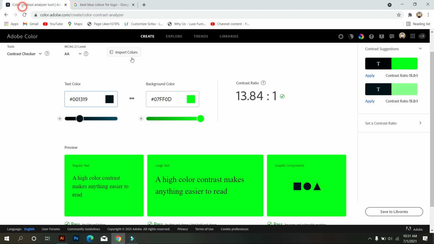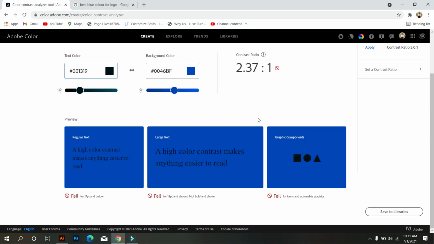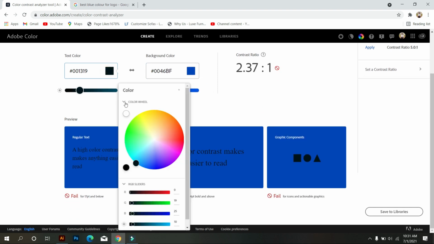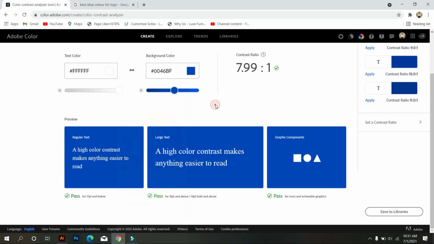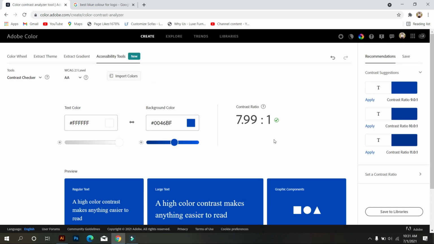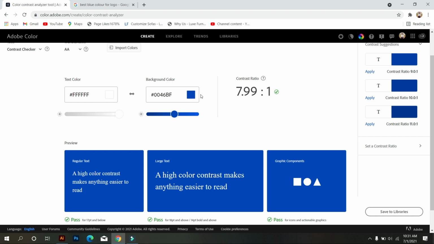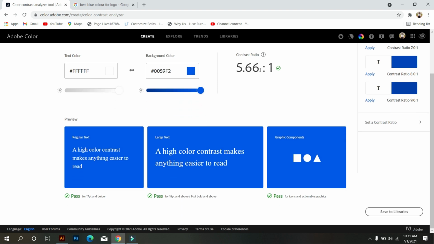Take the color code. Now paste here. Look, if we use the blue and white color, our logo will be good. Always check the contrast. If the contrast is high, that means your logo will be better.